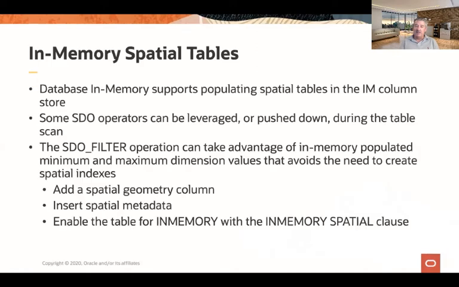So let's talk a little bit about in-memory spatial tables. Database in-memory supports populating spatial tables in the column store. Some operators can be leveraged, but really the new thing is the ability with the SDO filter operation to take advantage of essentially spatial indexes without having to create a spatial index, if that makes sense.